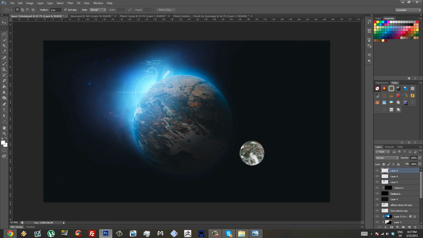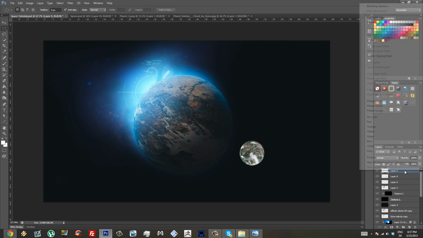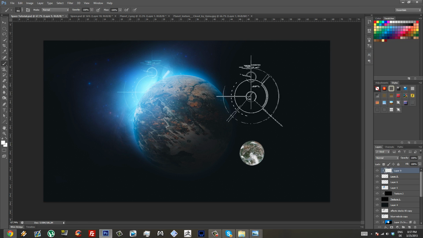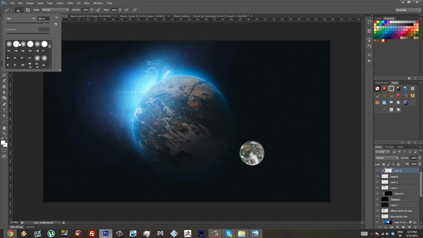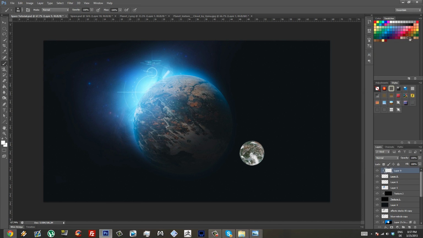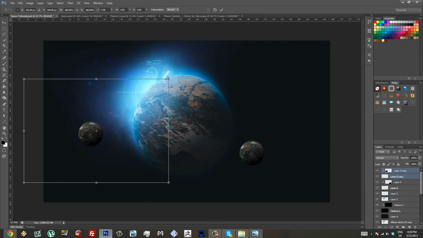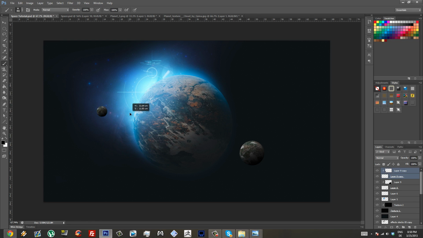You can add some shading, for example. Right click, create clipping mask, add some shading here and there. You know, on the bottom, check that out. It's another planet right there. You can copy it, you can like paste it around, make it smaller. Like this could be a moon for this planet here, for example. And yeah, that's basically it.